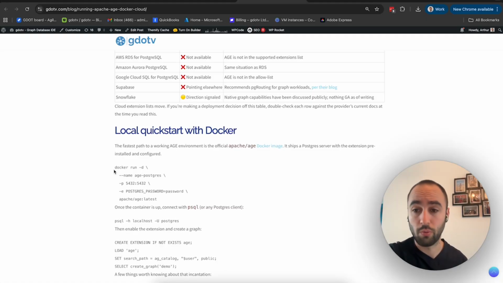The other option, this is what we're going to do today, if you're specifically looking at doing graph within Postgres, then you can use gdotv. gdotv is the tool that we make here. It's a graph database IDE compatible with a really wide array of graph databases and languages. Apache AGE is one of those graph database technologies that we support officially, and we've shipped a bunch of features that just make working with Apache AGE in general much easier.